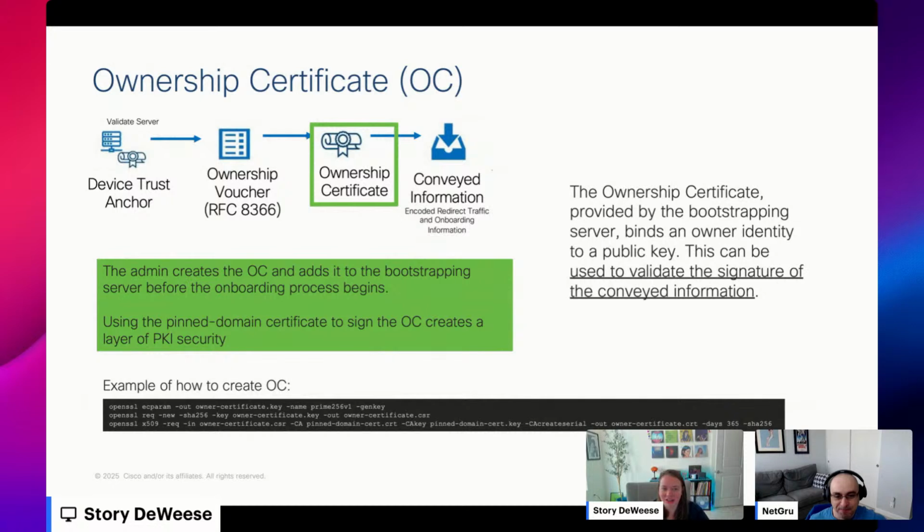Gotcha. So quite a few steps over here, but essentially the goal is to make it as secure as possible. And we're following the RFC standards over here for Secure ZTP.